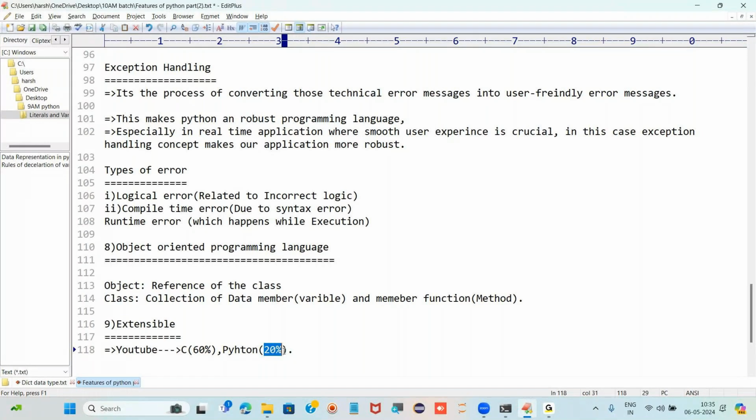Maybe this percentage varies, but for example, I'm telling you, C contains 60% of the code and Python contains 20% in YouTube. But why? First of all, Python is a robust language. Python has lots of features like inbuilt APIs. It has a rich set of APIs, right? Multi-threading is there, OOPs concepts are there, exception handling, robust it is.